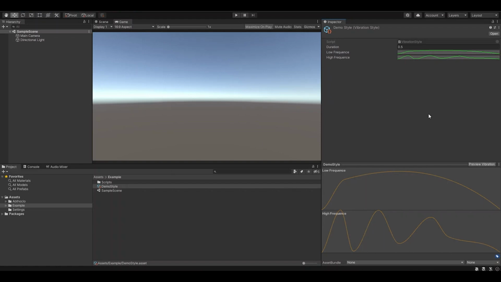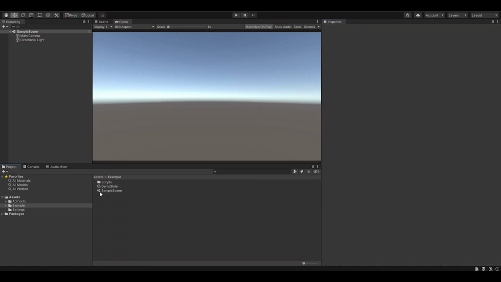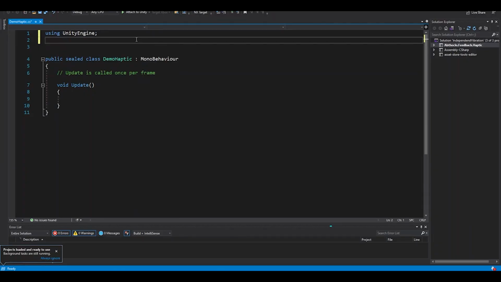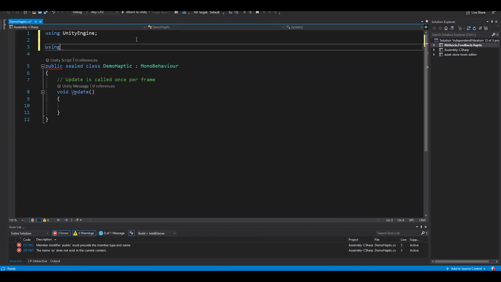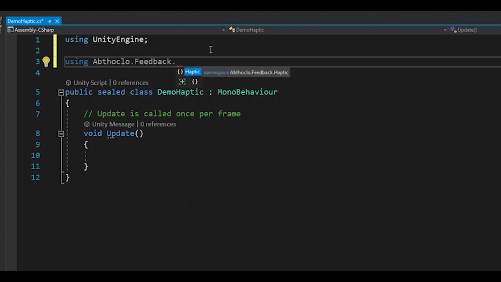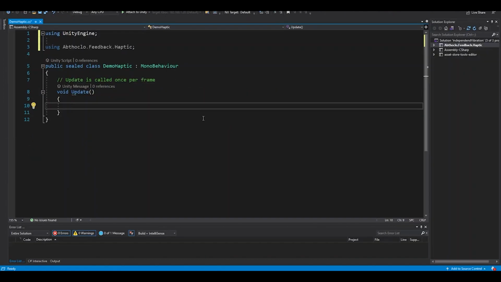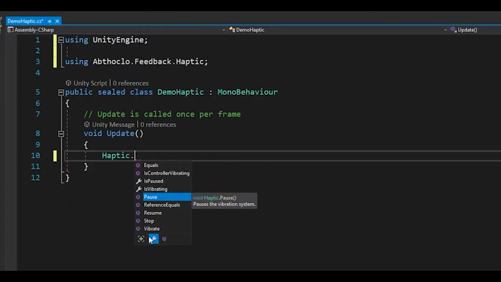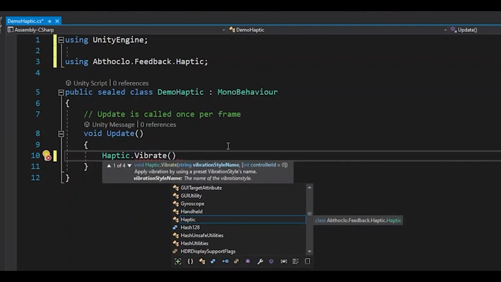Now, how do you call these styles? You can actually create a script. First of all, let's include our package, abthoclo.feedback.haptic. In the update, you could just type in haptic.vibrate. You can include different options.